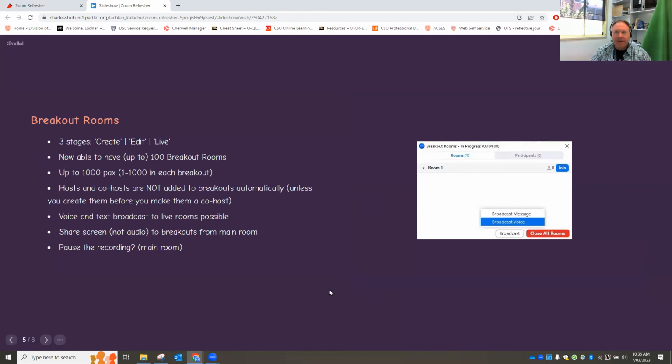You can have 1,000 participants in a single Zoom meeting, any of your meetings. You can have 1,000 of them in one breakout room or 10 in 100 breakout rooms. So you can have that kind of split from 1 to 1,000 within each of the breakout rooms that you create.